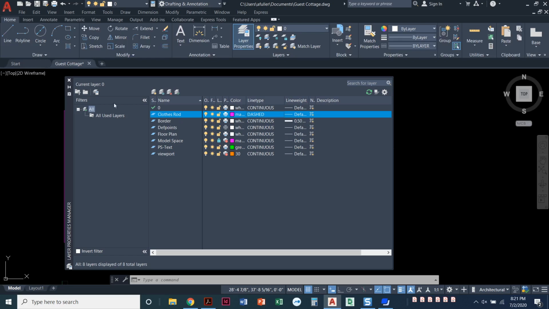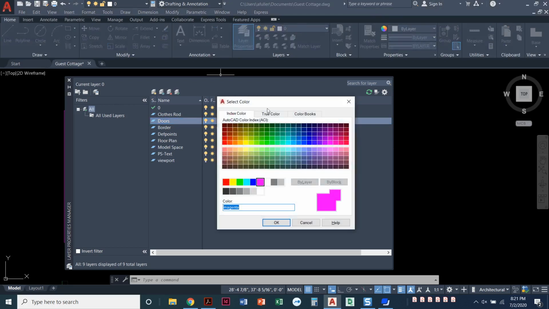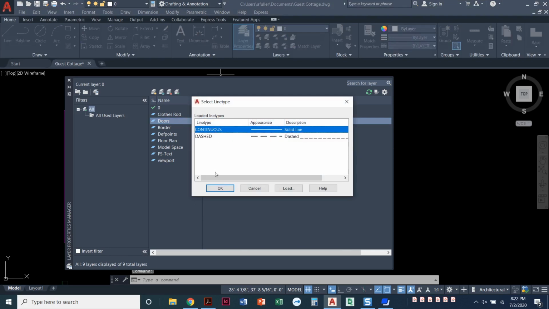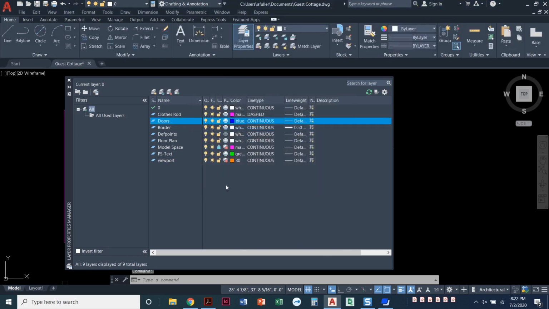We'll create another one. This one's called doors. Again, we'll change the color. So click on what is now the magenta box. Notice it kind of made a copy of the clothes rod since that was the last one I did. We're gonna set it to blue. We're gonna change the line type to continuous and leave the line weight to default.